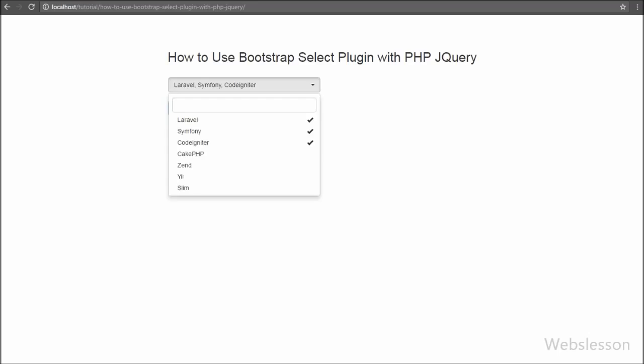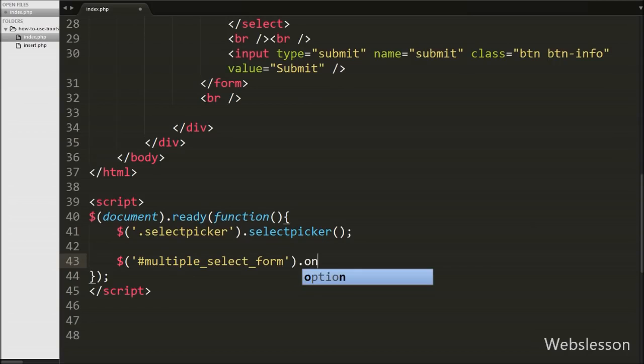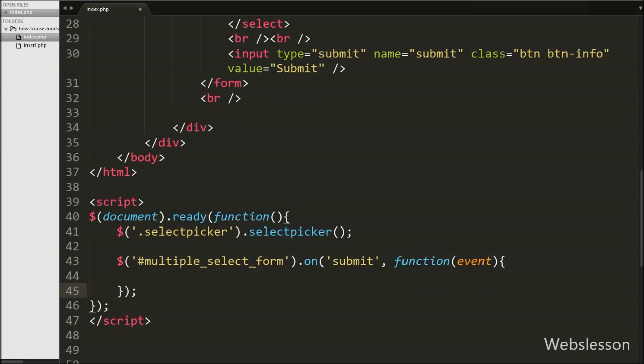Now we want to submit the value of this select tag on which we have activated the Bootstrap select plugin. So we go to the jQuery code, and here we write $ with the form id multiple select form with the on method, and under this method we write the submit event with a function with an event argument. So when the form is submitted, this code will execute, and under this first we write the event.preventDefault method. This method stops the form from being submitted to the server.